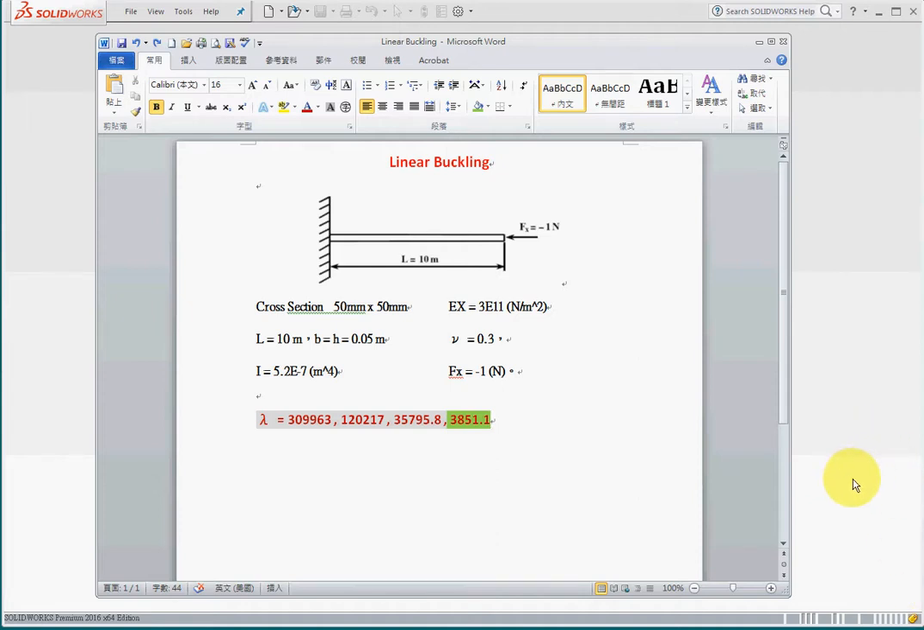SolidWorks Simulation Lecture 9, Linear Buckling of a cantilever beam. The length of the beam is 10 meters, and the Young's modulus is 3 times 10 to the 11th, Poisson ratio 0.3, and the theoretical result is 3851 Newton.